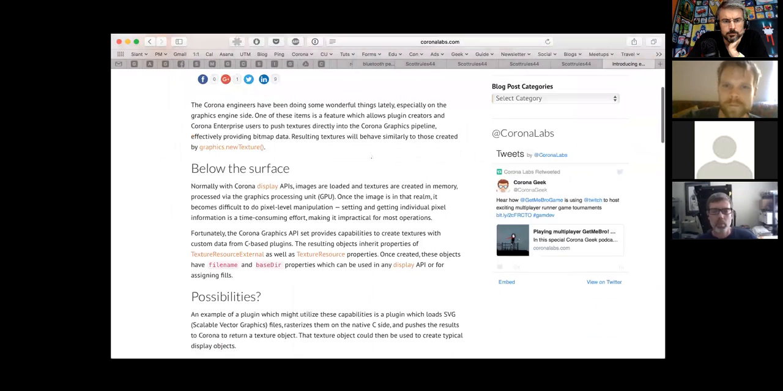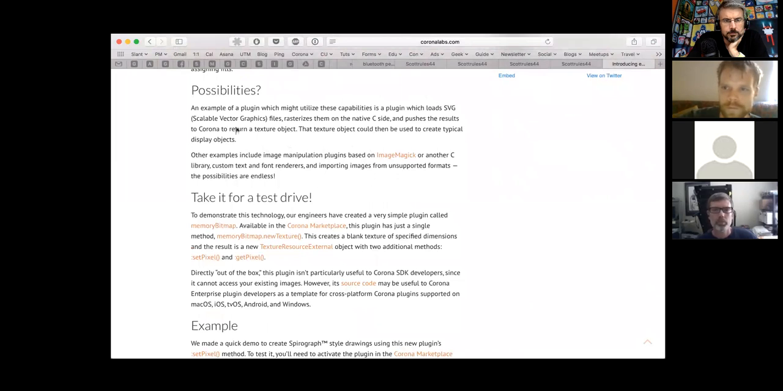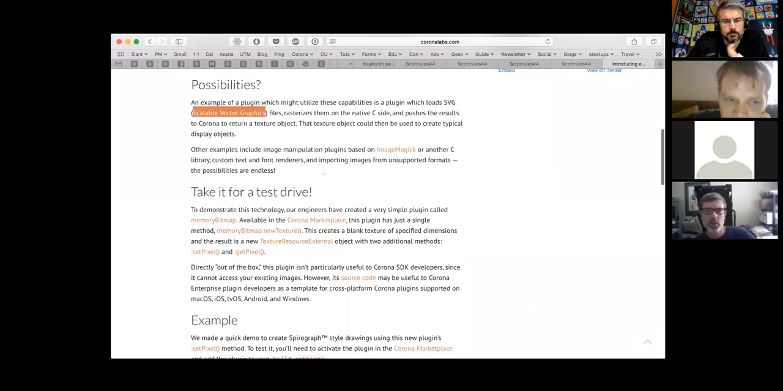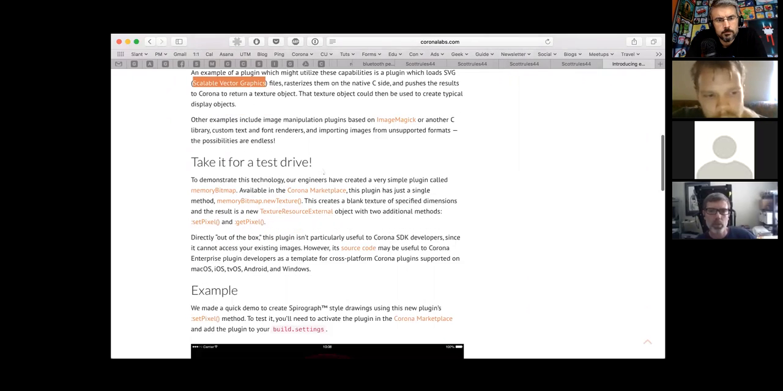And one of the things that was mentioned as a potential possibility is being able to do that SVG to raster conversion on the C side, where there are obviously more libraries capable of handling that. And it's just really a matter of some plugin developer taking the initiative to do that. So yeah, I saw that post. I thought it was really exciting. But like you said, it's not quite ready for Corona developers just yet. But it could be brought to them via a plugin developer.